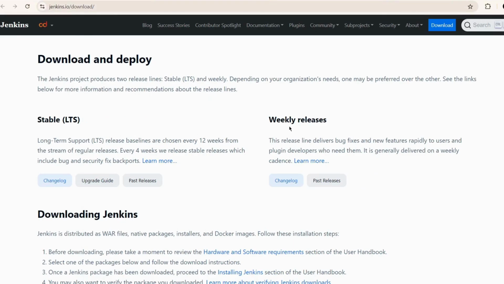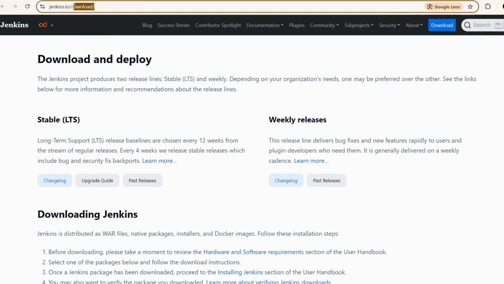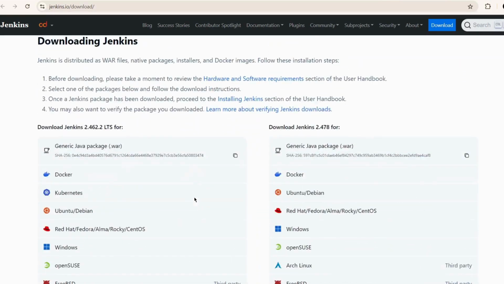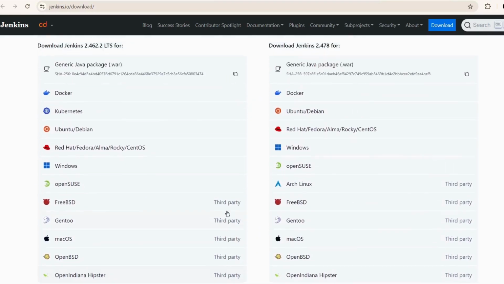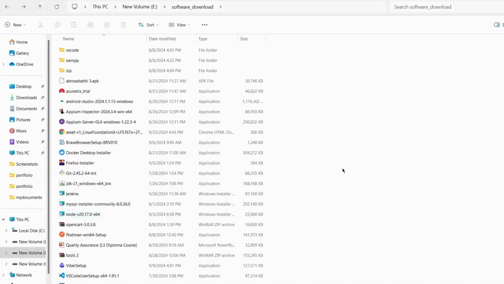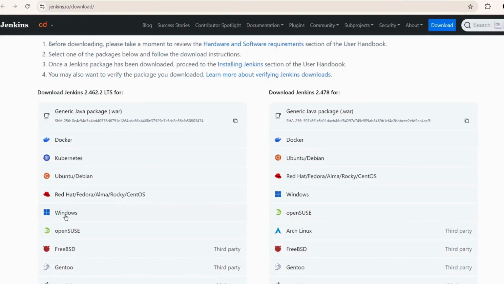For us to install Jenkins, first of all, go to this URL. I will provide this URL in the comment section or description below. So first go to this link, then scroll down. Here we are downloading Jenkins for Windows, so we'll simply click on this. After clicking on Windows, it will download, but I have already downloaded it, so I won't be clicking on this link.